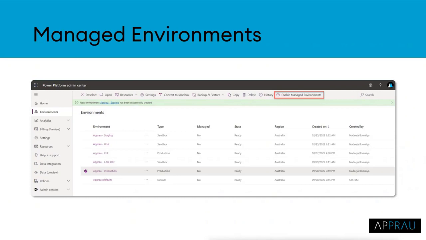Usually, ordinary users won't get access to dev or staging. It's only for the IT team or the development team. So that's a little bit about environments. Now, if you look at the list of environments, this is a screenshot from the Power Platform Admin Center. You'll notice that there's a flag called managed, right?